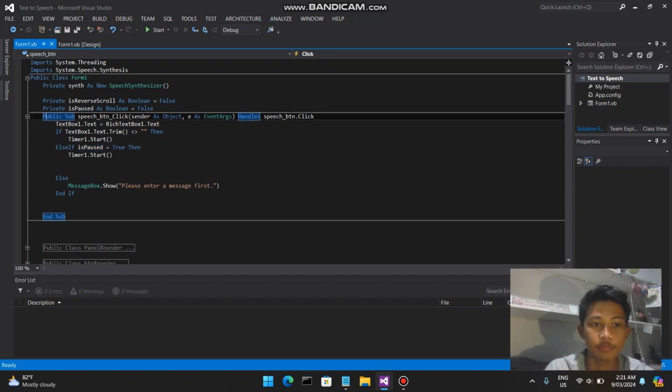The next is the speech button click. This is the play click. Whenever I click the play button, it will automatically convert text to speech according to my inputs in the text box.